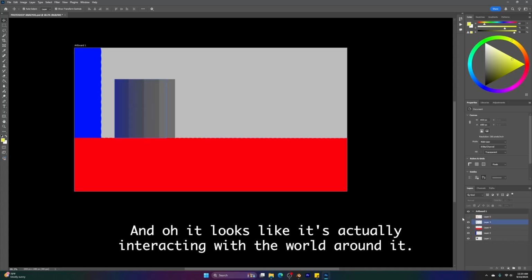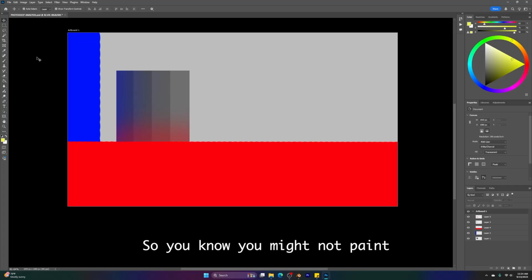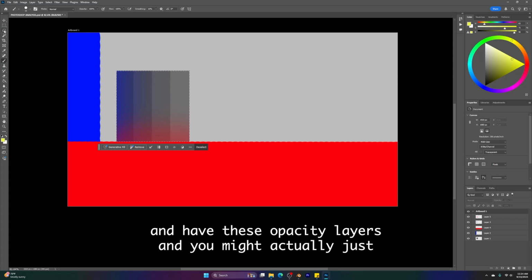As you put this one in, oh, it looks like it's actually interacting with the world around it. And then here, again, it looks like it's interacting with the world around it. And then you'll see here, it becomes a little bit purple. You know, you might not paint in Photoshop or whatever it is and have these opacity layers.